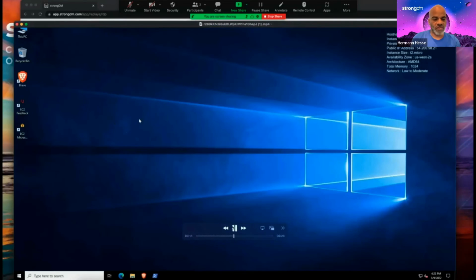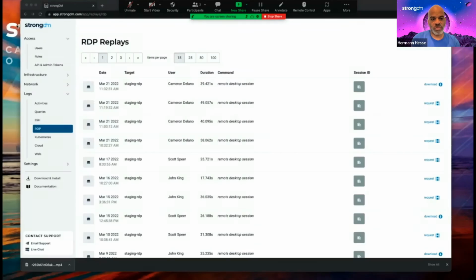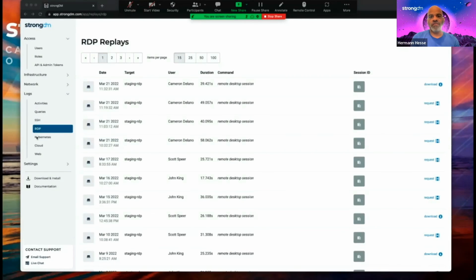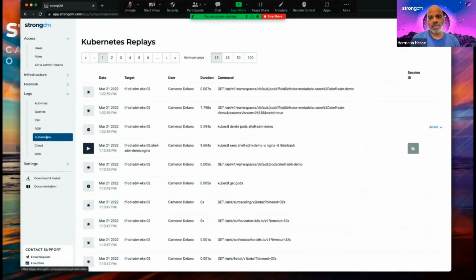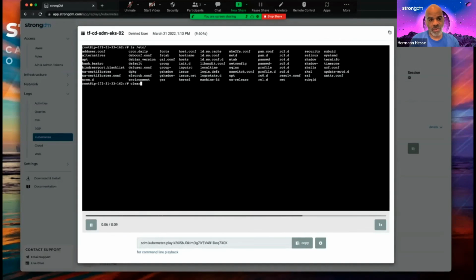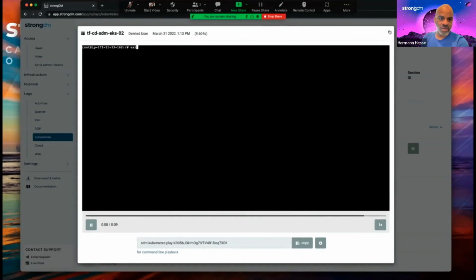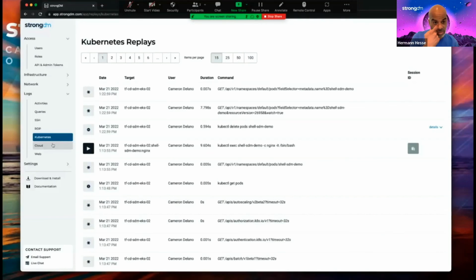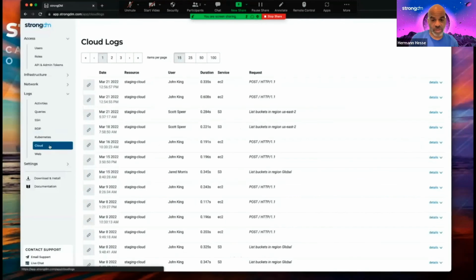And you can see that's a full screen rendering of everything that's being done in an RDP session with the Windows machine. For Kubernetes, we provide kubectl logging to show you exactly what was done in your clusters. And similarly to SSH, we will also provide full replays of any pod exec sessions. And again, you can see that replay being shown up here. And you can see all of your Kubernetes information, or what was done in that Kubernetes kubectl command.